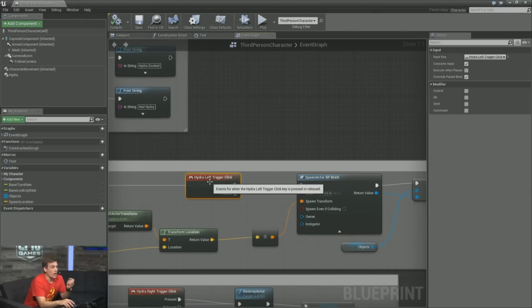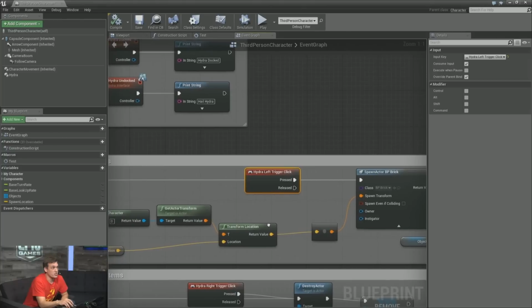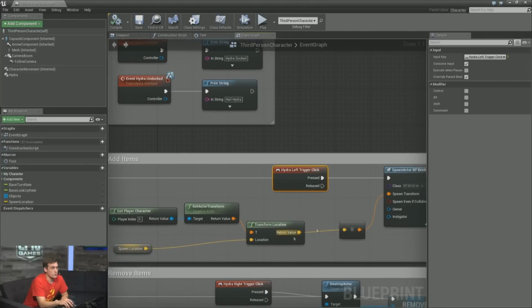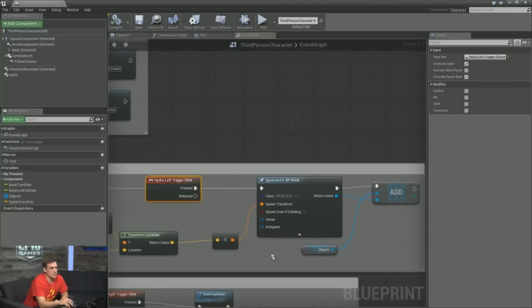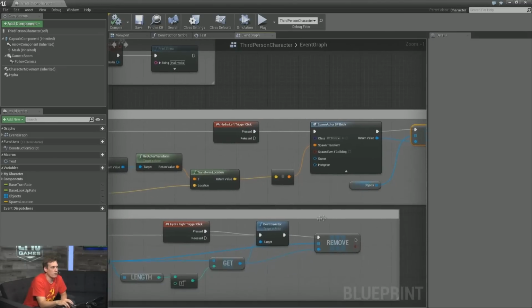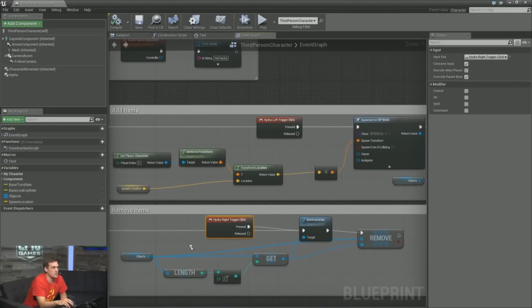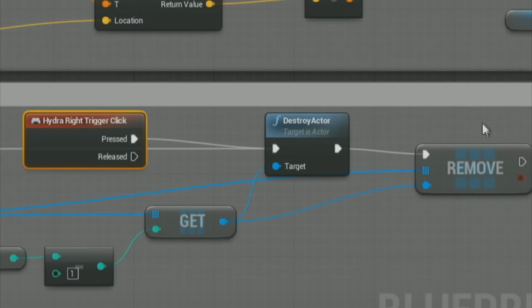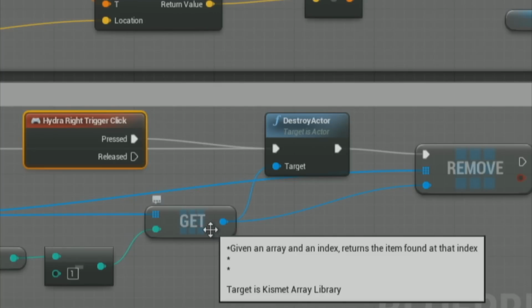So on my left Hydra click, from our spawn location, which I'll show you in a second, we're going to spawn a brick, and then we are going to add this to an array. The reason I'm adding this to an array is so I can spawn 50 of them, and then I can get rid of 50 of them by pressing the right trigger click. What happens on the right trigger click is it basically destroys the last object that was put into the world. So it's filling everything up in an array, and then it's going to remove the last item inside of that array, or the last thing that you put down.